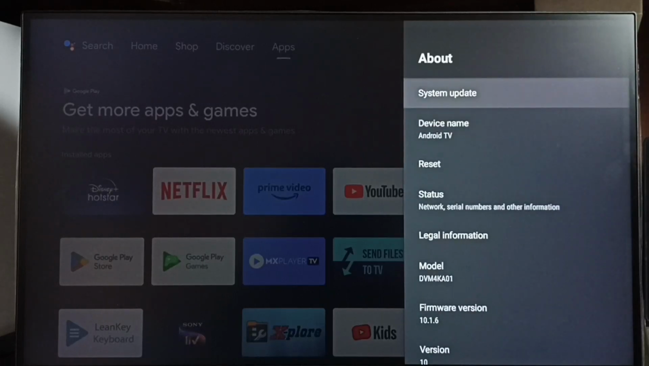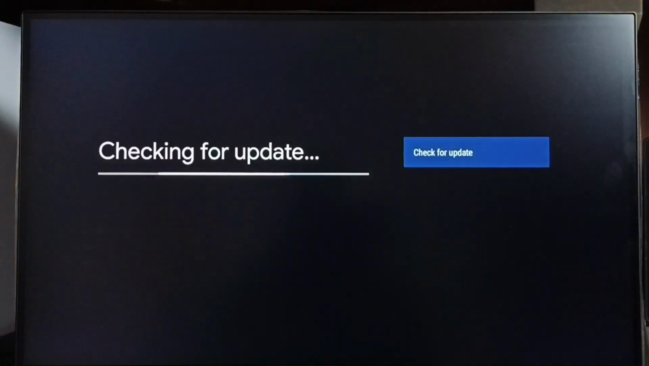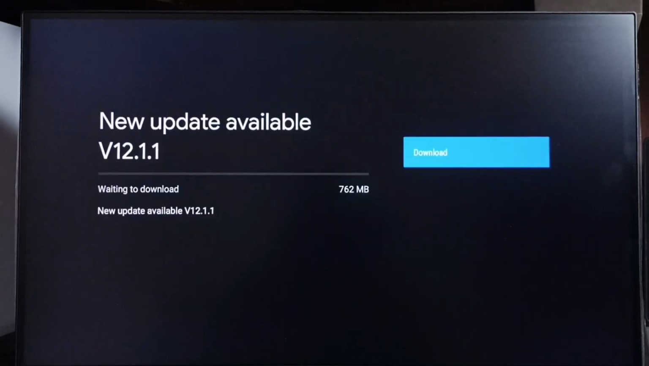Go to system update, select this option. Now it's checking for update, please wait. Okay, done. It shows that there is a new update available. Version of new update is version 12.1.1. Size of the update is 762 MB. On right side, you can see one download button. Select that button. That way you can download and install this update into this device.